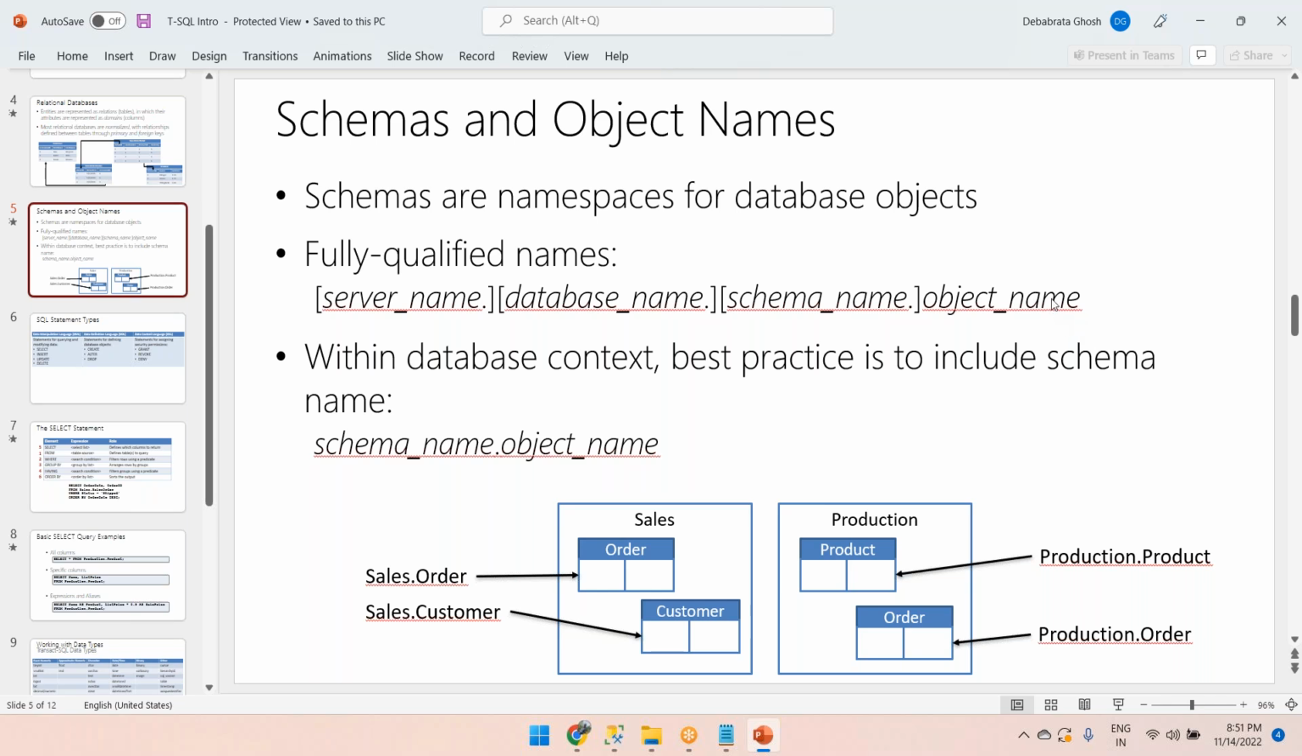So what is the meaning of that? We are actually telling SQL Server that this object or this table belongs to this instance, under this database, under this schema, and this is the table name. So we are giving the entire path to SQL Server. This is called fully qualified names.